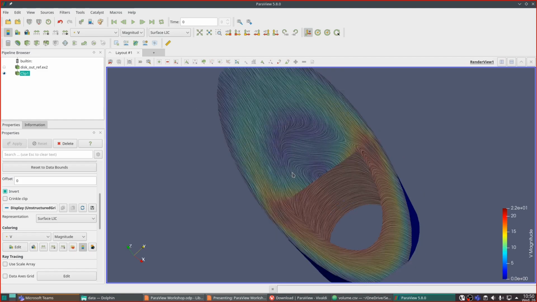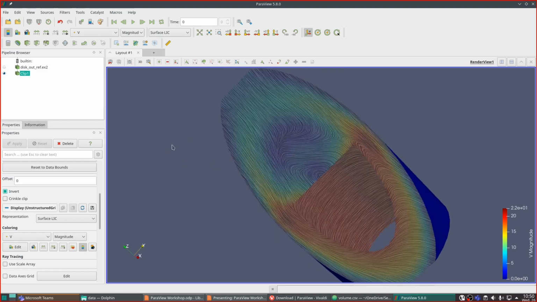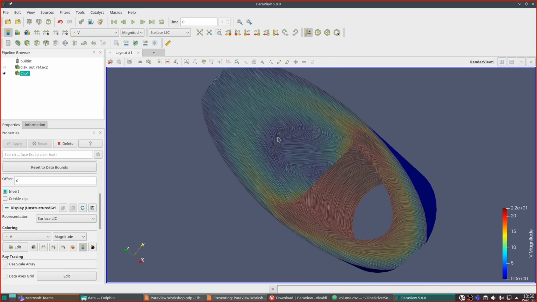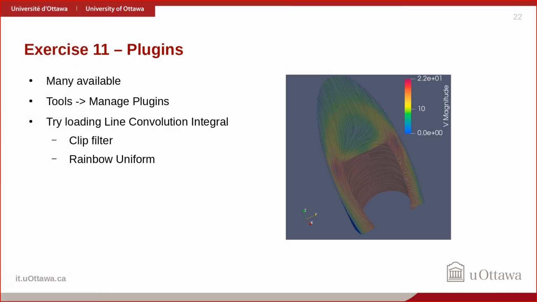Then I get something like that, which is almost like a Van Gogh painting. So that allows you to get more visualizations if you're not happy with the ones you've already got. You can add much more advanced ones.